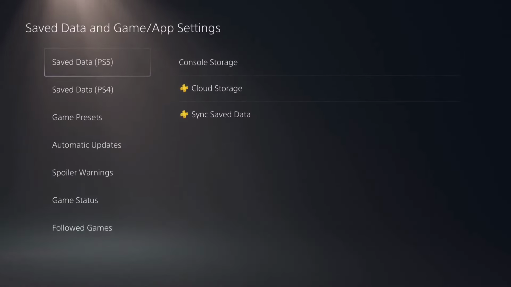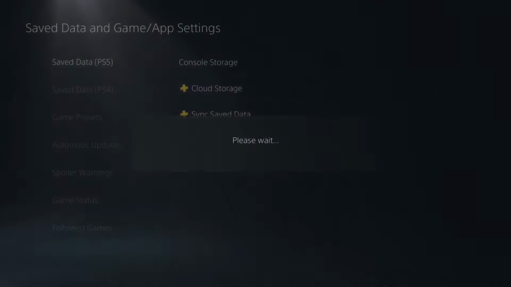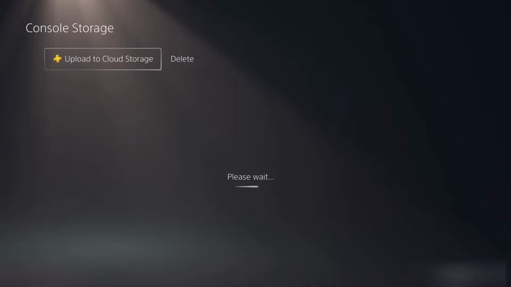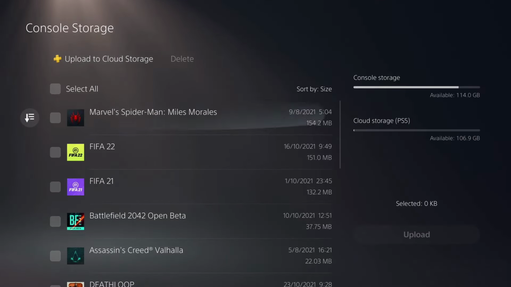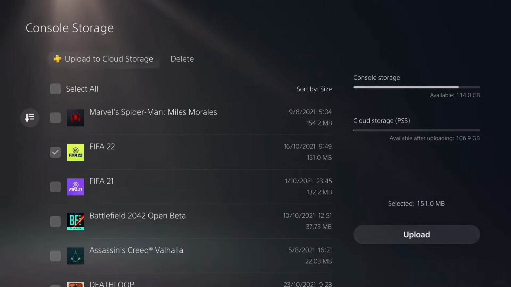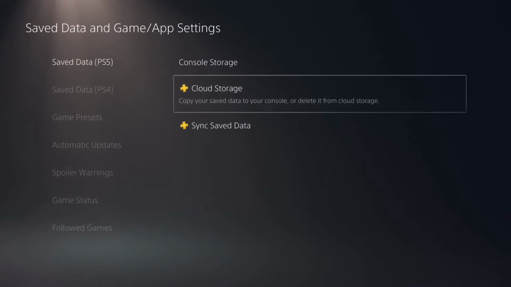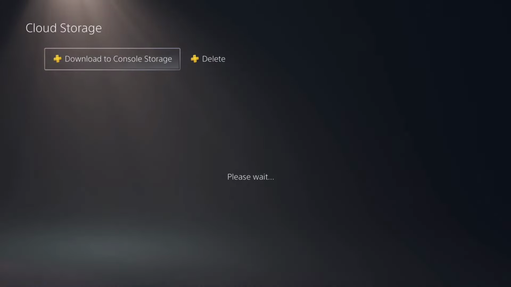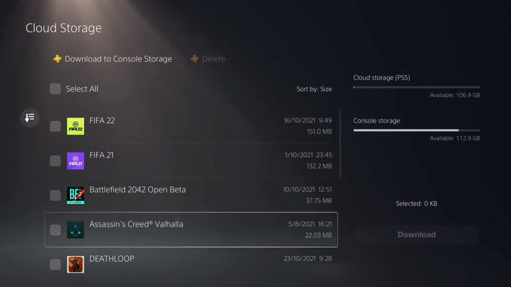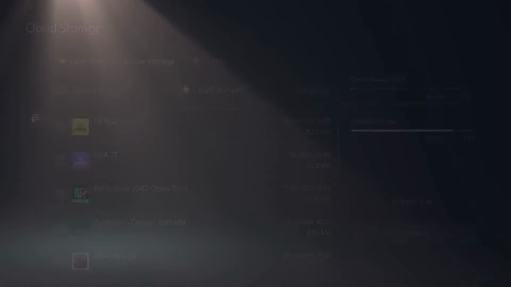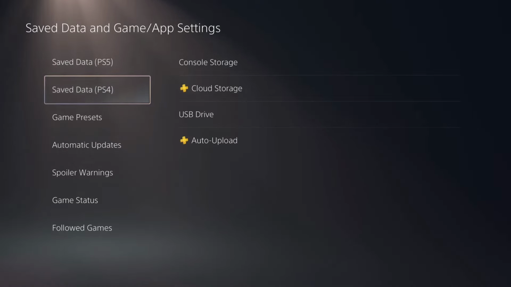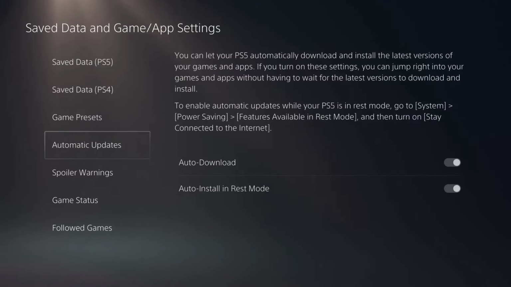Okay, save data, game app settings. So okay, save data in your console storage. You can play around with that. Usual settings, if you're used to a PS4, you can select this, upload, select all, upload, and it'll tell you how much space is there after uploading, before uploading, etc. Cloud storage will show you how much data you have in cloud storage. So if you want to download it the other way around. Same thing for save data on PS4.